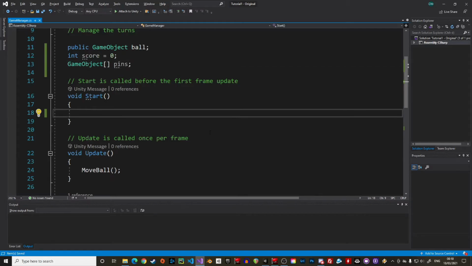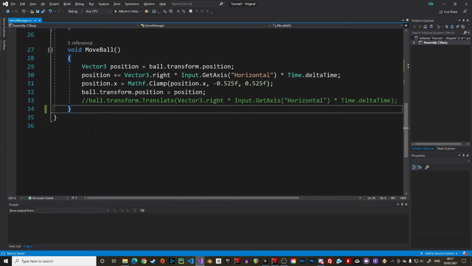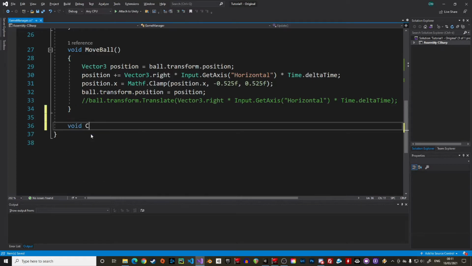In the start function we call the function gameObject.FindGameObjectsWithTag, and pass on the tag we just created as parameter. Alright, now our pins are stored in this array. We can just check the number of pins that were hit during the round or when the player decides to end the round. We can create a new void function, call it count_pins_down, and in the function we iterate through the array we've just created.